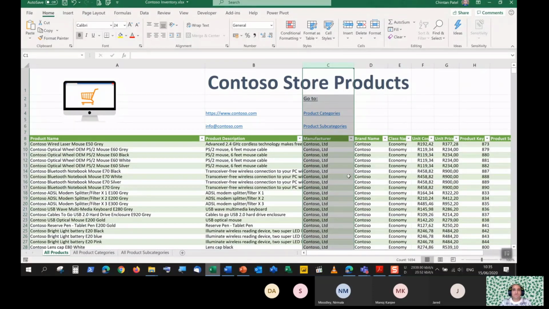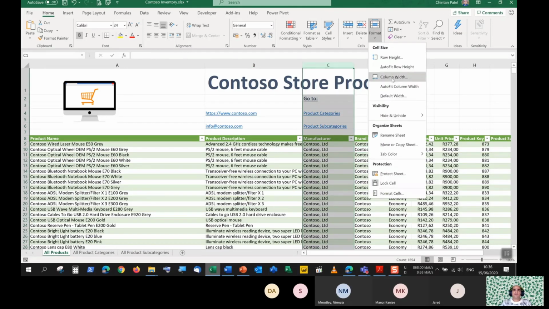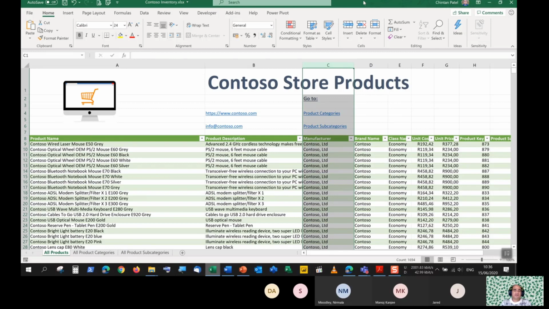It's important because when we do calculations, we have to follow the rules. We have to follow the way formulas and functions work. If you get your comma or full stop wrong, it will result in a wrong answer or maybe just an error. So we could resize by clicking and dragging, or we could resize by selecting the column Format, Column Width, specifying the actual column width.